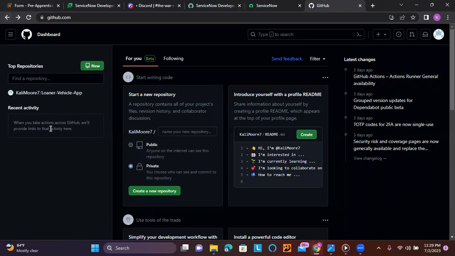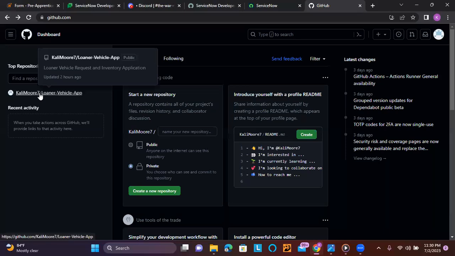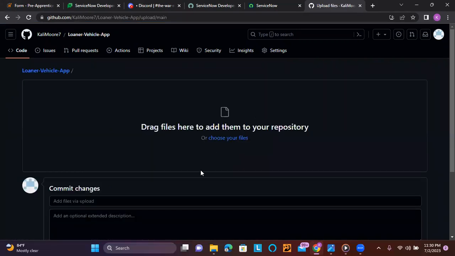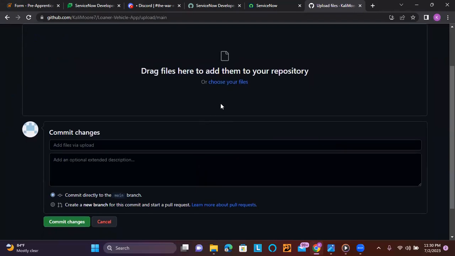Once this repository is created, you should see it on the left side of your screen. To add to the repository, click it and select Add File, then Upload Files. Select the image here and rename if necessary. In the commit changes section, add a short description of what is going on in the image and select commit changes.